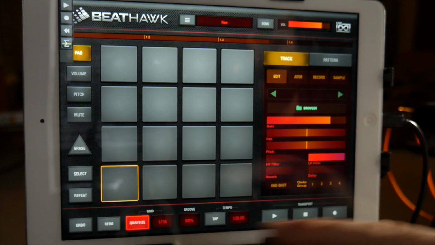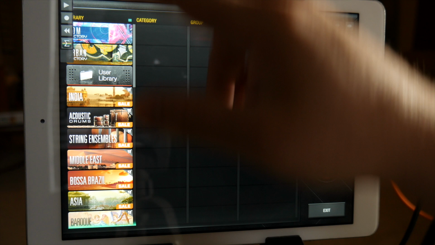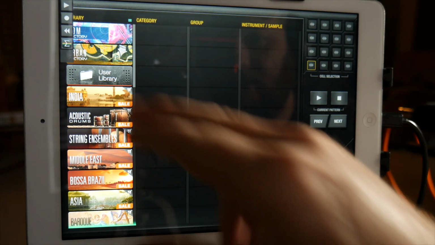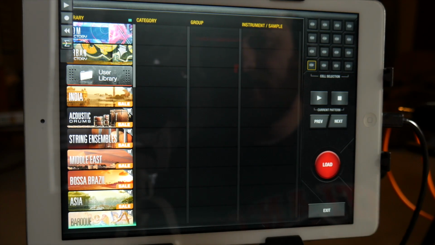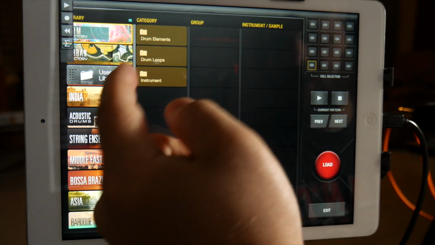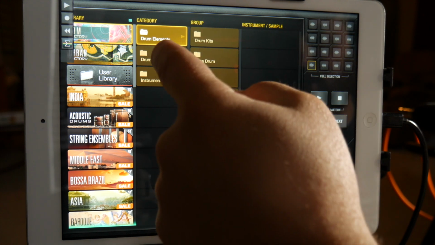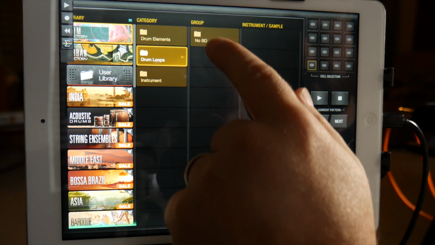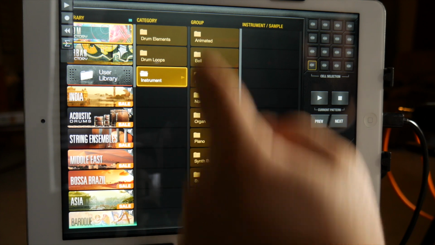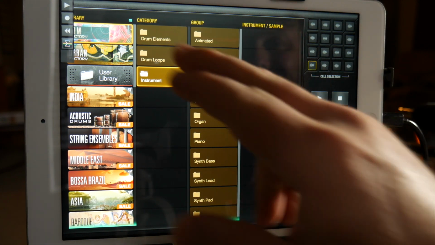Just click on a pad that you want, hit browser, and that'll bring you to the different categories. You can bring in some drum elements, which are individual drums. You can bring in some drum loops. This right here, no bass drum, and then you've got some instruments that you can play and you can pitch. We'll get into that in a minute.